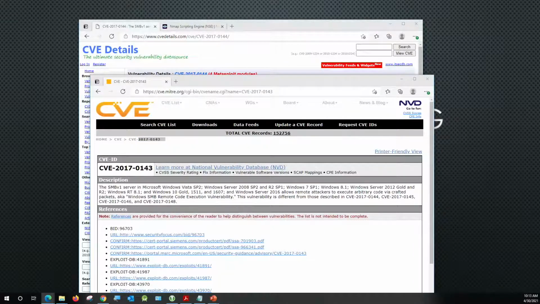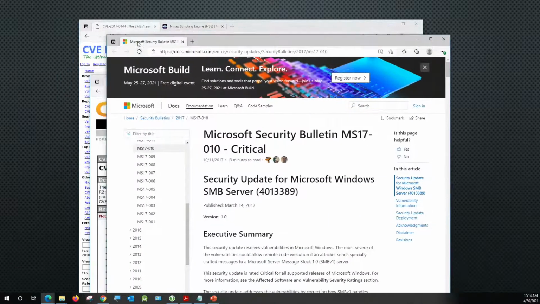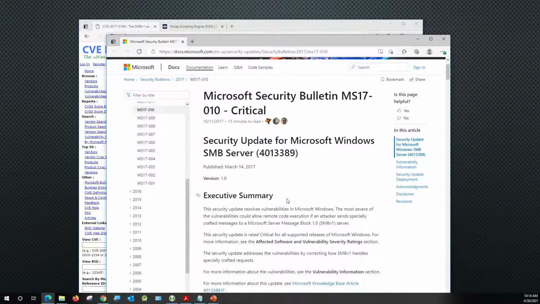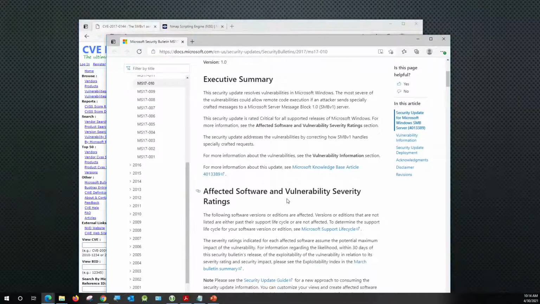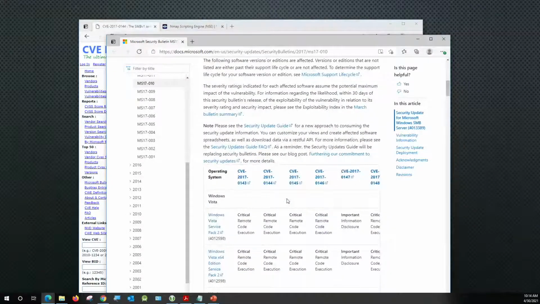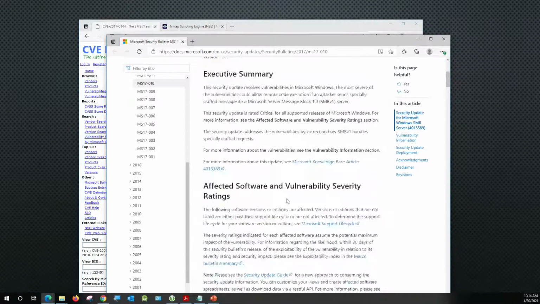But this MS17-010 is rated critical from Microsoft from 2017. And if we read through this article, we can see that it's very easy for someone to get into, or as we would say, get a reverse shell on that machine if this is not patched.